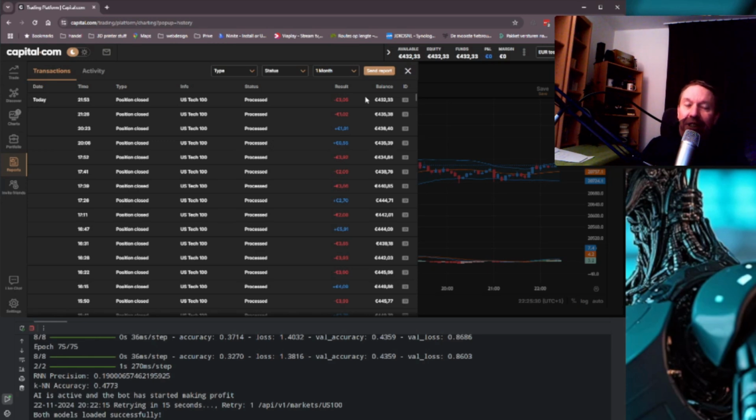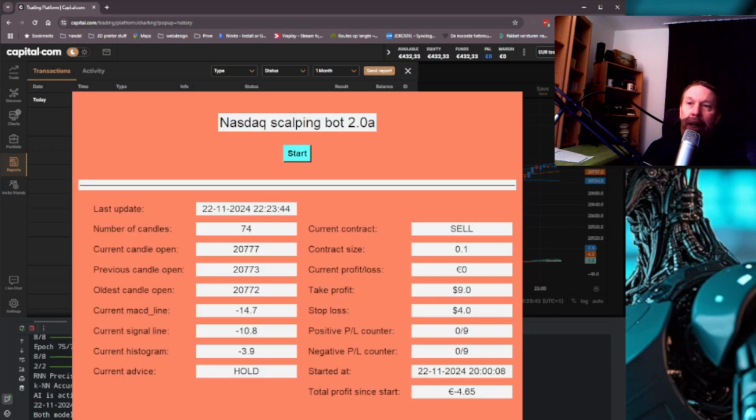We saw yesterday and the day before that this bot can make profit if the market has the right circumstances, and if the bot doesn't make decisions it shouldn't make. And then I'm still waiting, and that's for this weekend. I'm still waiting to see what the bot will do if it has access to the AI.